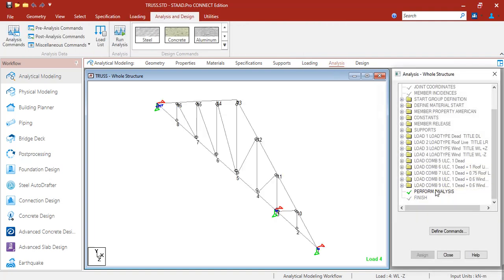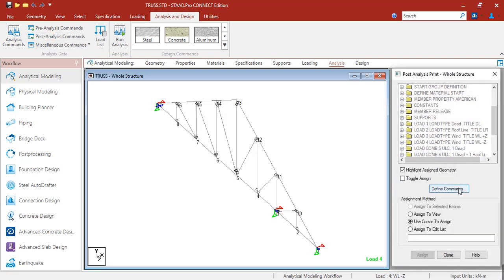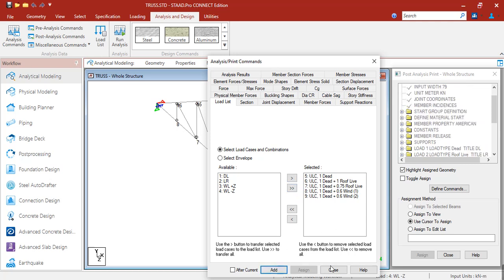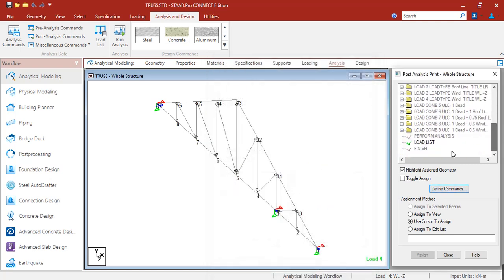So we already have the perform analysis. Next is to define the load list. So under Post Analysis Commands, click Define Commands. Then under Load List, select the load combination for ASD, click the right arrow sign and click Add. Okay, so this is now the load list.